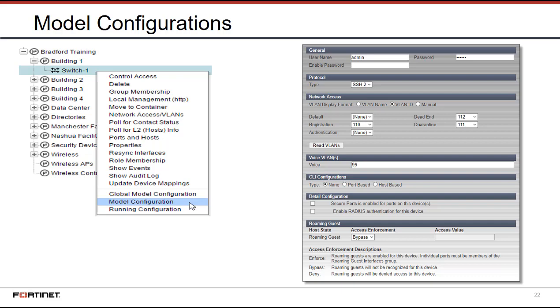Not every model configuration is going to look exactly like this. They're going to vary. These pages are really put together, so to speak, based on the type of device that's selected. So very often you will see fewer options than you see in this example. Typically, you're always going to see a general and a protocol section at the top. Those will already be configured most likely because that's when you initially modeled the infrastructure device. You filled that information in.